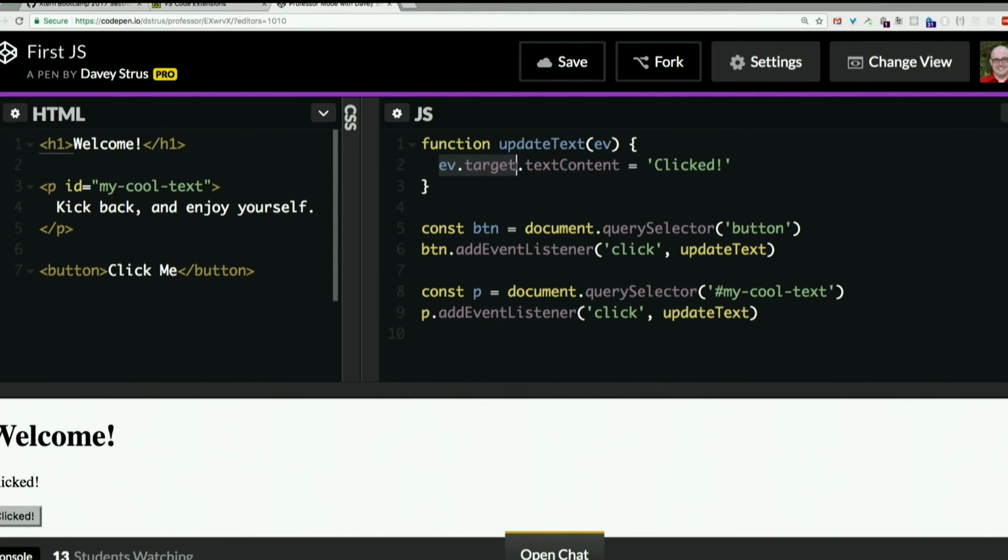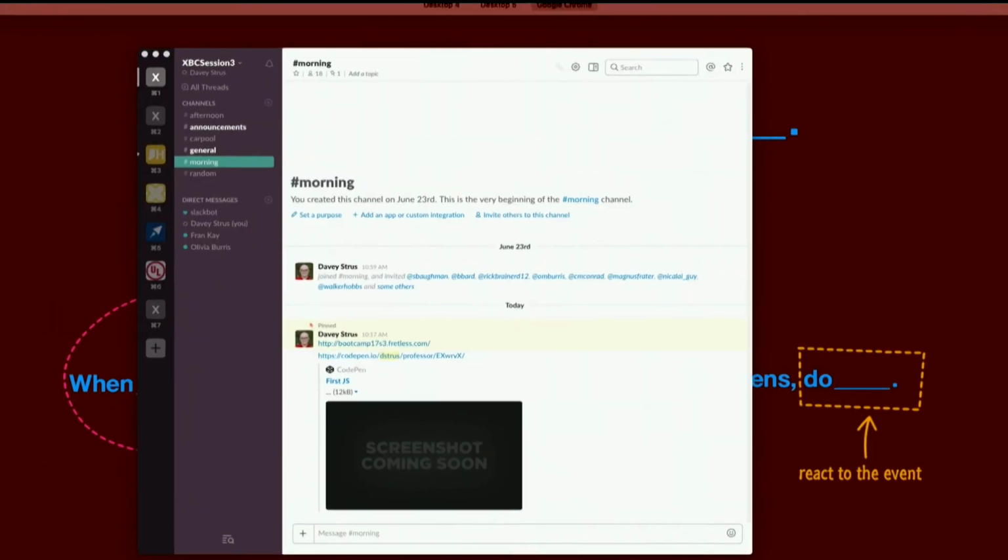Yeah, go ahead. Is the target, like the dot target, is that kind of like its click event method? Or when you wanted to do that? Say one more time. Is the target like a click event method? Is that kind of what it refers to? Like how clicking on the paragraph or the button?